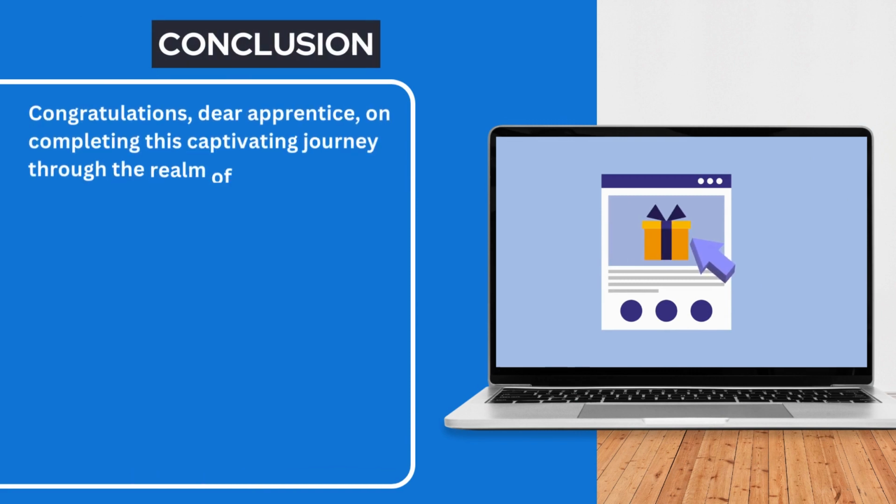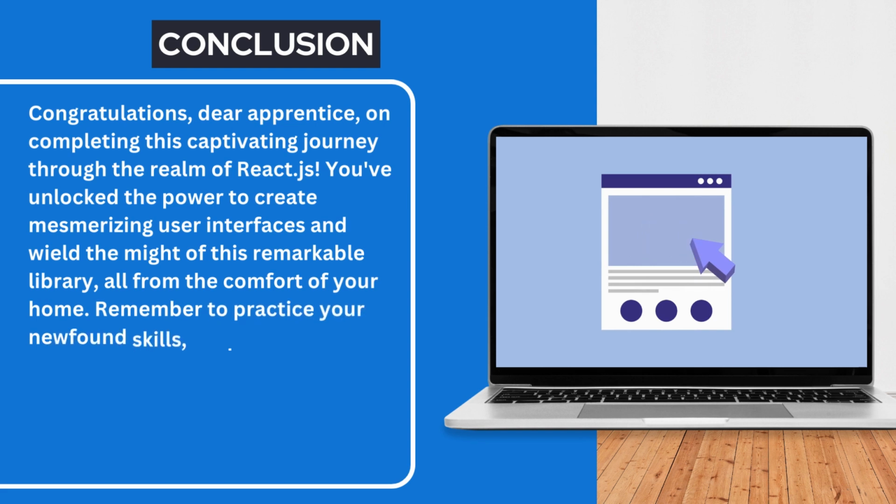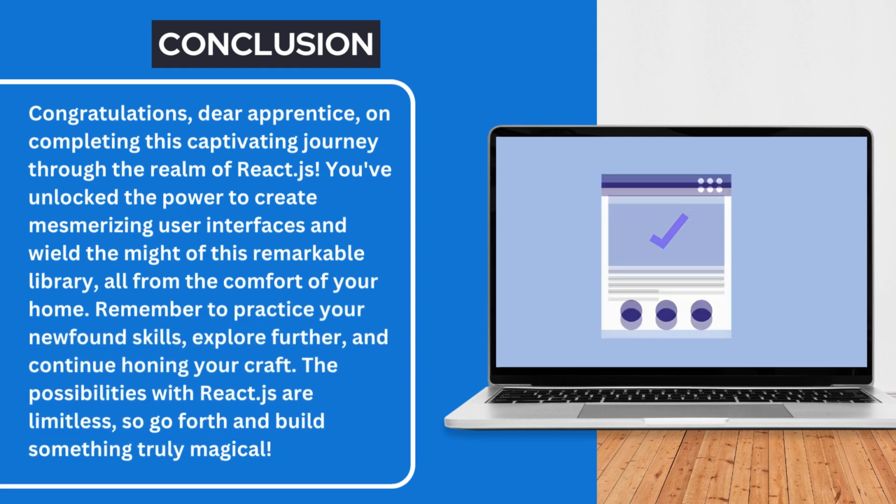Conclusion. Congratulations, dear apprentice, on completing this captivating journey through the realm of React.js. You've unlocked the power to create mesmerizing user interfaces and wield the might of this remarkable library, all from the comfort of your home. Remember to practice your newfound skills, explore further, and continue honing your craft. The possibilities with React.js are limitless, so go forth and build something truly magical.